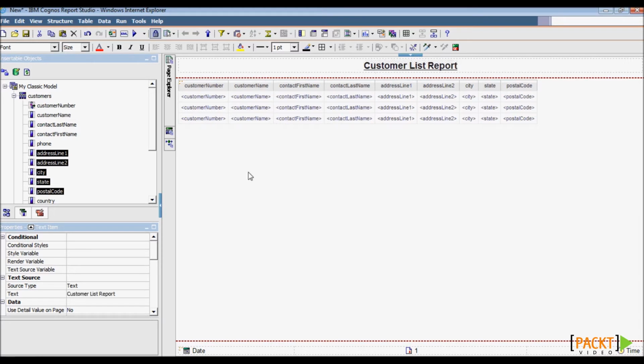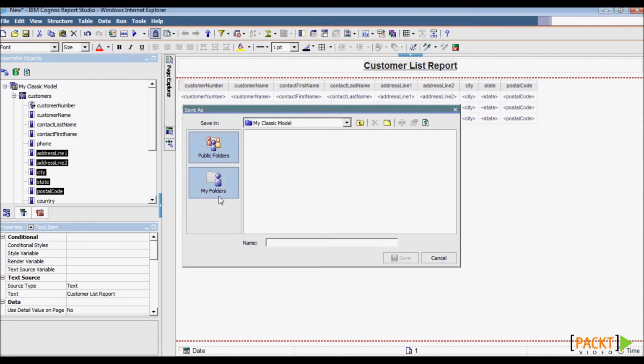Now I'm ready to validate the report. There is a button called Validate Report on the toolbar. When you click on it, it says that the report specification is valid. And now we are happy to save the report. We'll save it in my folder and we'll call it 2.1 Simple List Report.